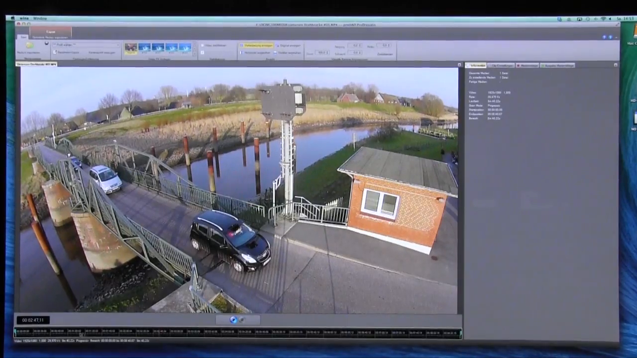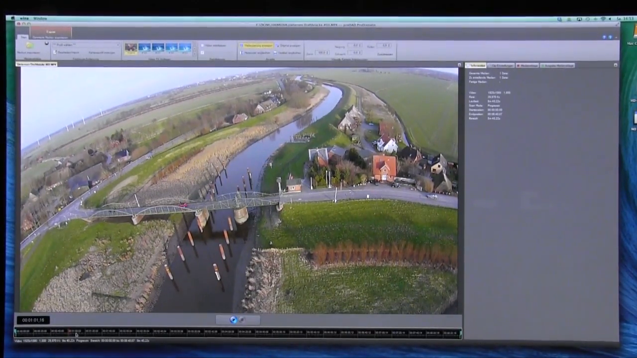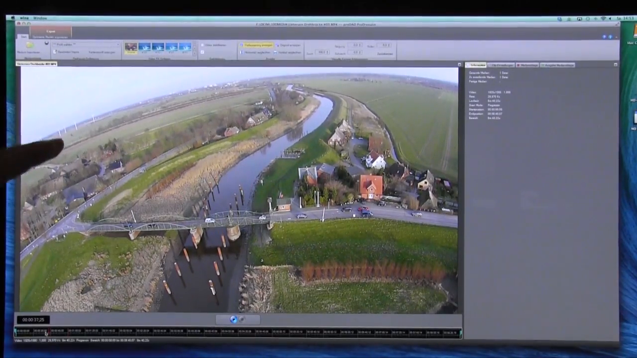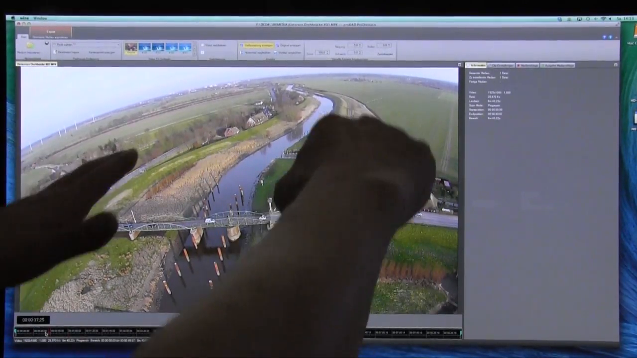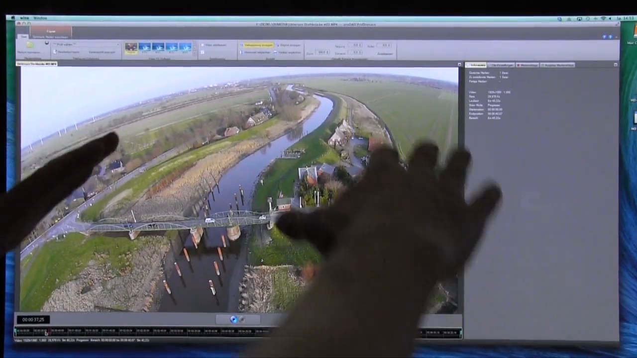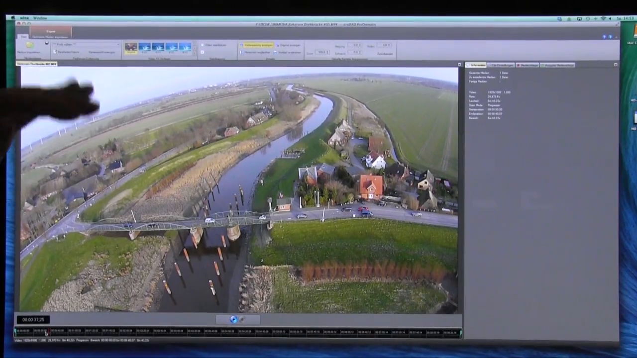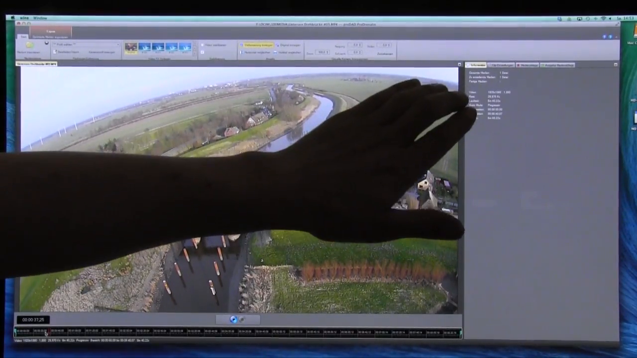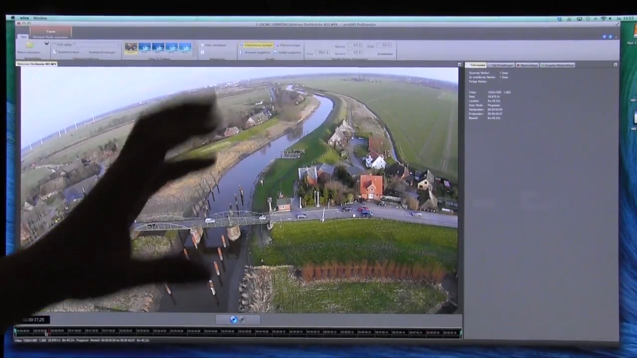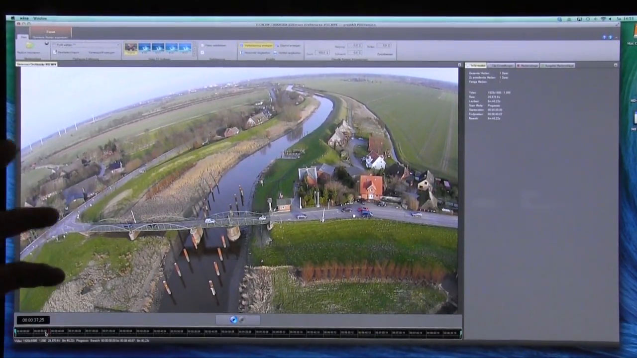So let's go back to the beginning of the video. Here you can see the horizon, and you see that the picture is not leveled, it has a little bit of rolling to the left side, so the left side of the horizon is a little bit lower than the right side, and that's one thing I can correct, and that's what I will show you how this will work.